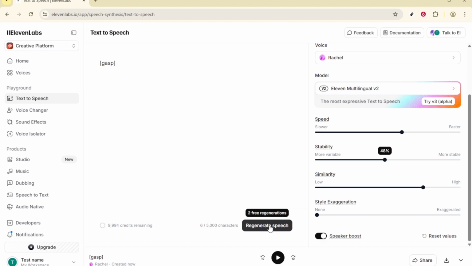Remember to save your file and share it with friends or integrate it into your projects. I hope this guide proved helpful and inspires you to explore all the creative possibilities. Keep experimenting to discover what works best for your voice transformation goals.